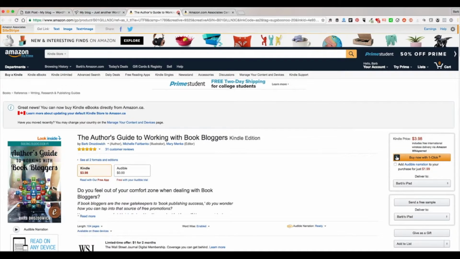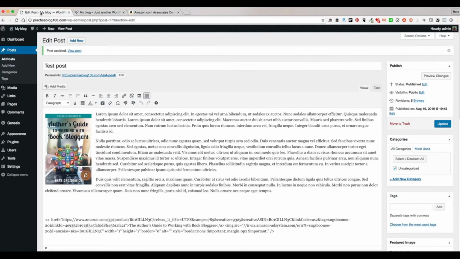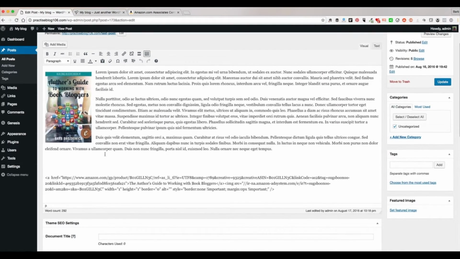So let's go back to the back side, and when we look at the code, I just want to point out what is highlighted here: tag equals, and then some letters and some numbers. So that's the affiliate code that has been associated with this particular book.